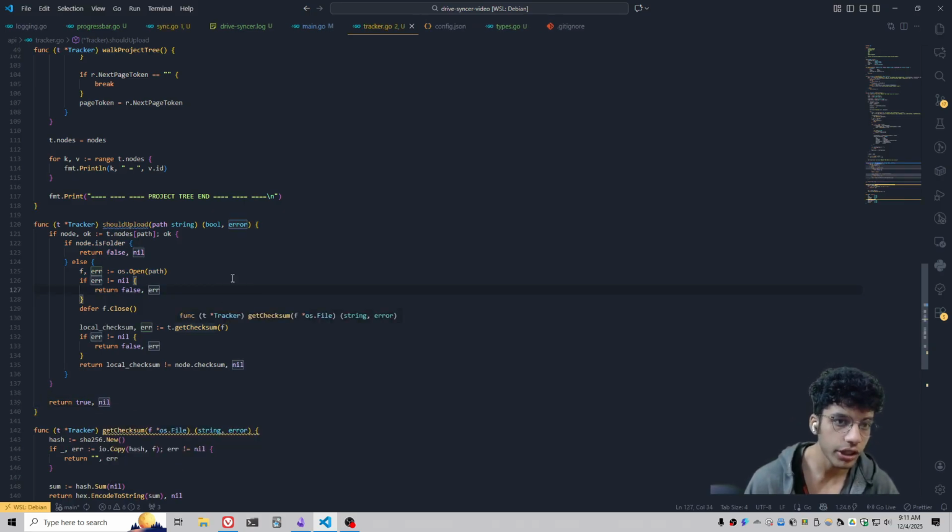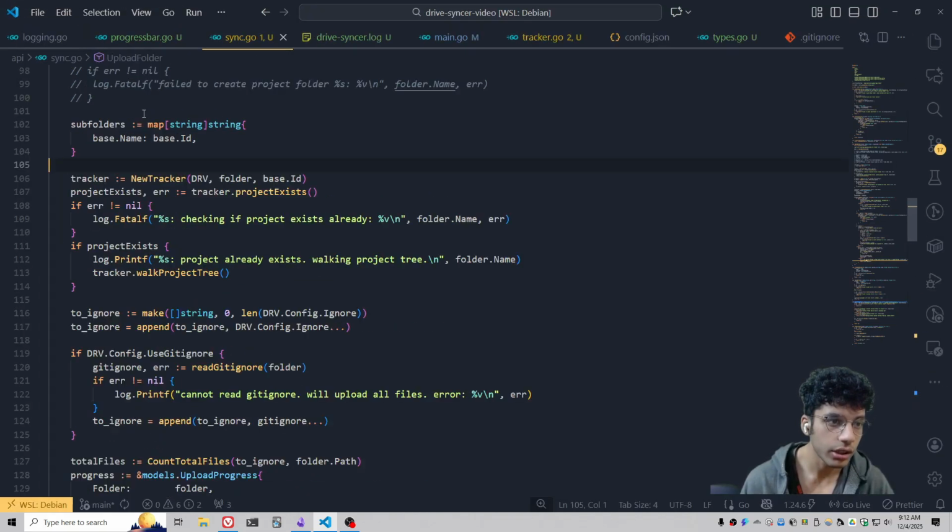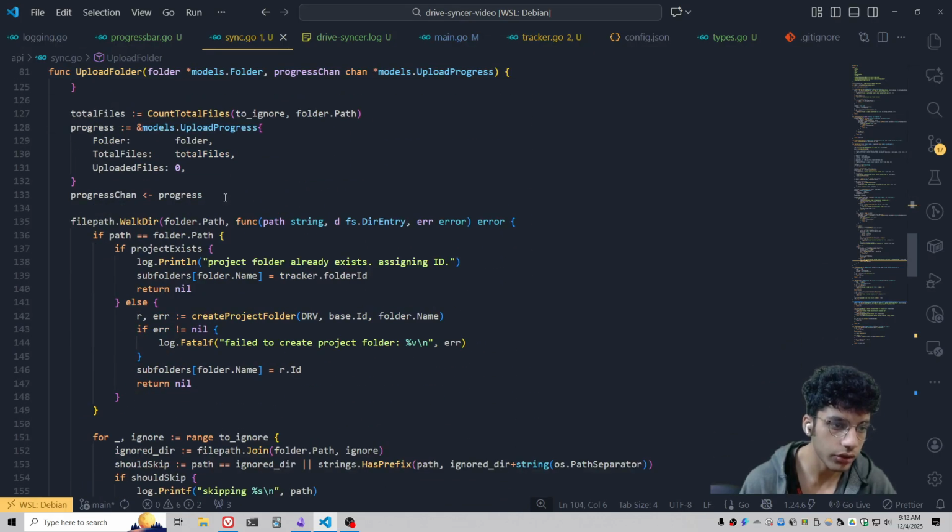Alright, now let's actually integrate this into our sync algorithm. And to do that, we can just go over to API sync.go. And I just realized I haven't zoomed in over here, so if you can't see this, I'm sorry. I'm gonna zoom in right now, and that should be a lot easier to see.